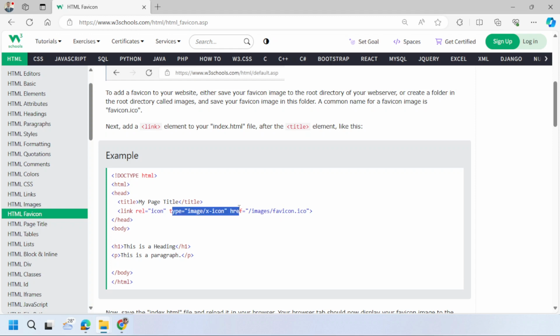Type image x icon. This is again metadata. This is telling our browser that, hey, this link tag is going to be an icon. The type of this icon is going to be image slash x dash icon. This is the predefined metadata keyword that we need to tell about this icon. And then href is going to be the path of the file. The file again has to be .ico.